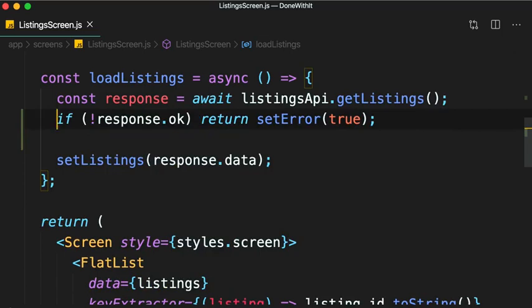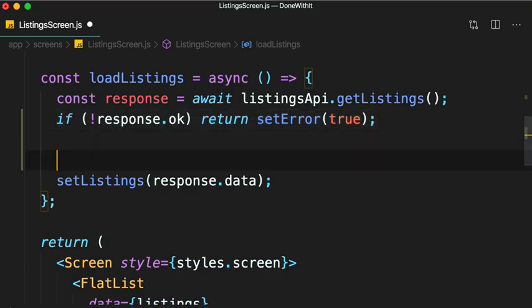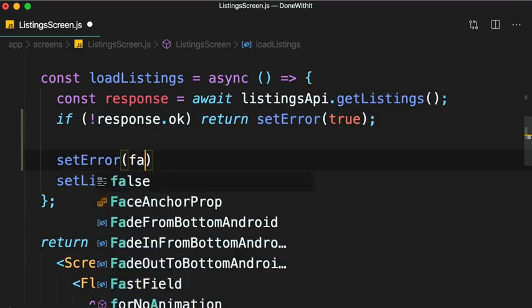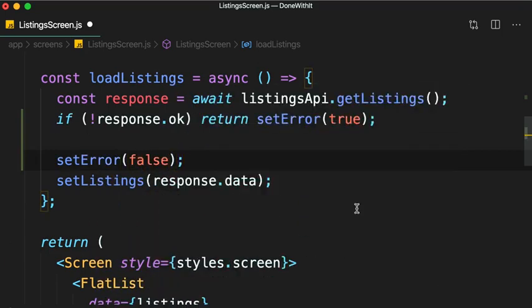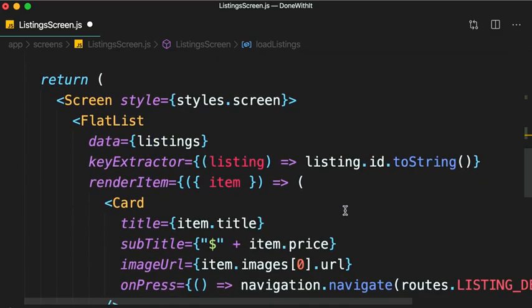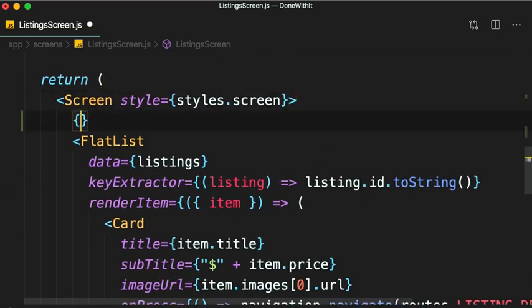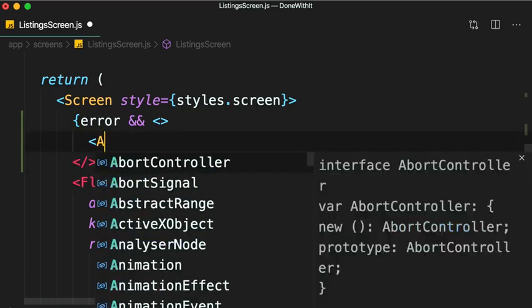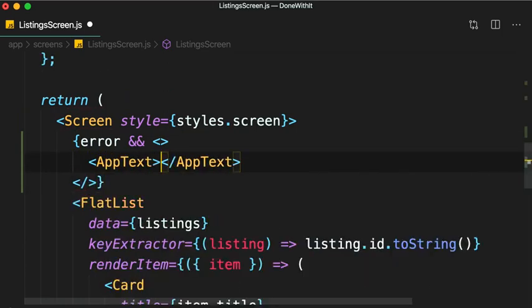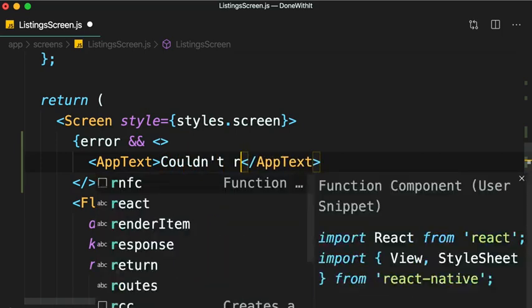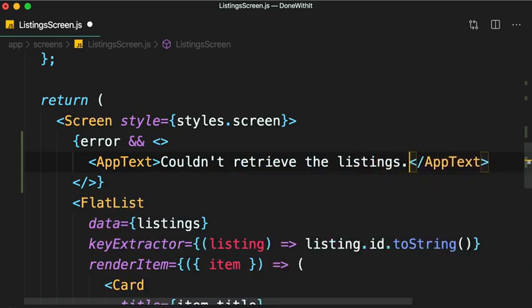That is better. So as a best practice, always write the error handling code first because that is very important. Now, if you don't have an error, then we're going to set error to false. Now, finally, we're going to conditionally render an error message based on the value of this variable. So above our flat list, if we have an error, then we're going to render a fragment. Inside this fragment, I'm going to add an app text and say, couldn't retrieve the listings.